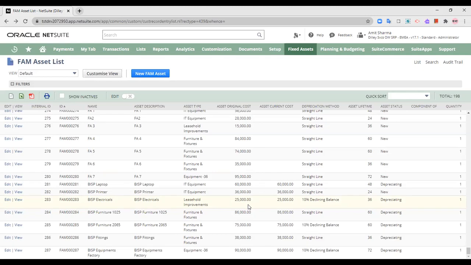Now, there are a few things that we'll have to keep in mind while we are importing the CSV records into the NetSuite application. When we are importing the CSV records into a OneWorld account, the subsidiary field is mandatory. And if I have multiple currencies enabled in the application, then of course the currency field is also a required field.